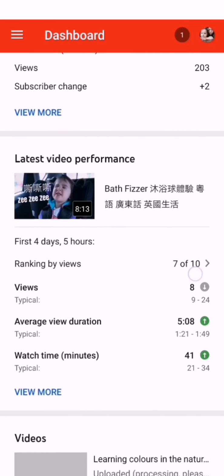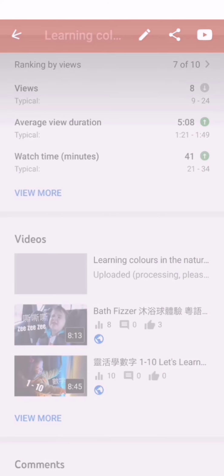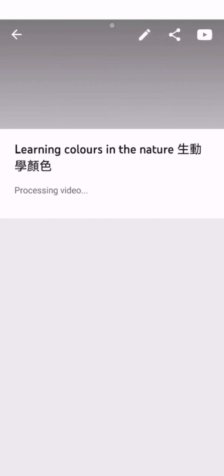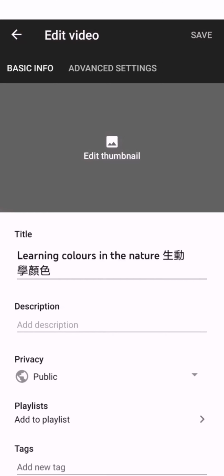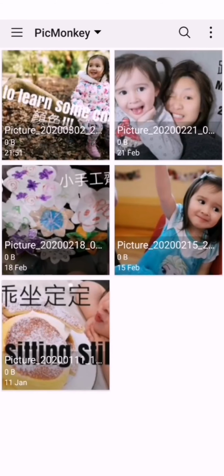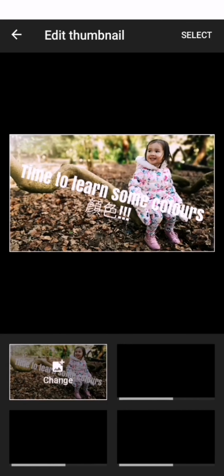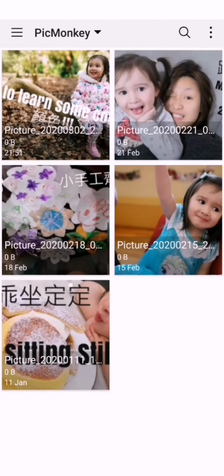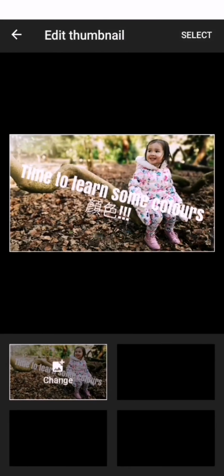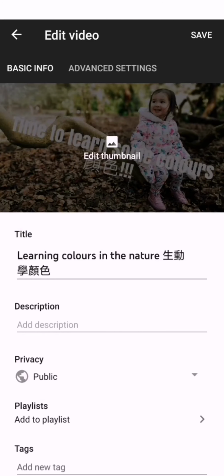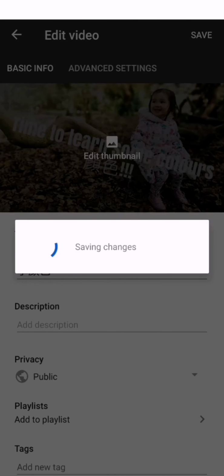Open the YouTube Studio. Find the video that you want to put the thumbnail in and click the pencil on top. Edit thumbnail. Find the picture that you've just edited and add it onto your brand new video. Click save. Then you're done.